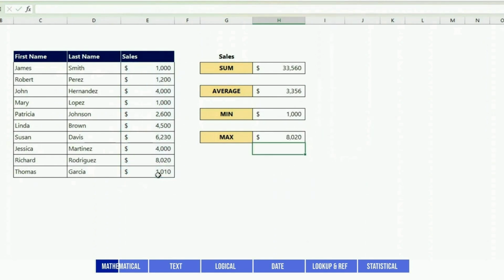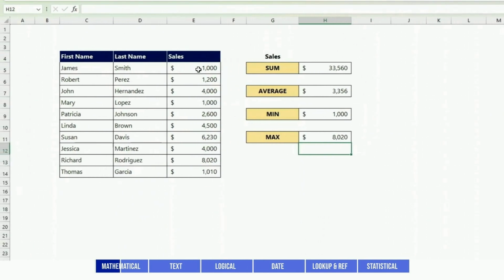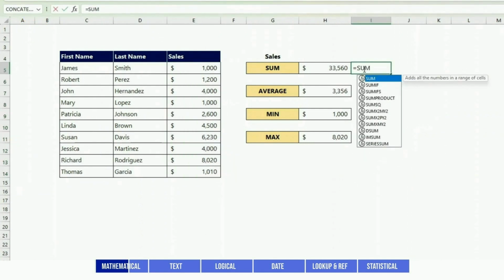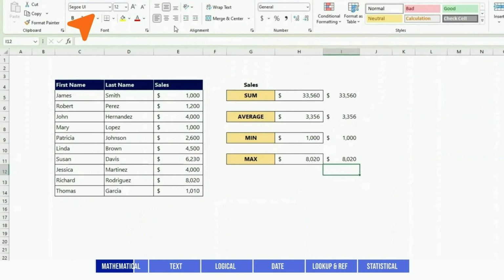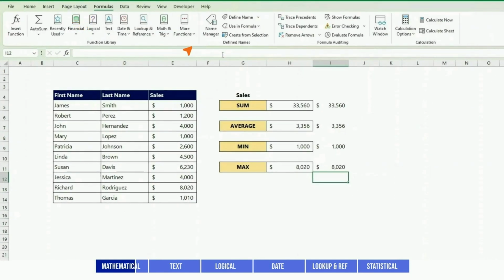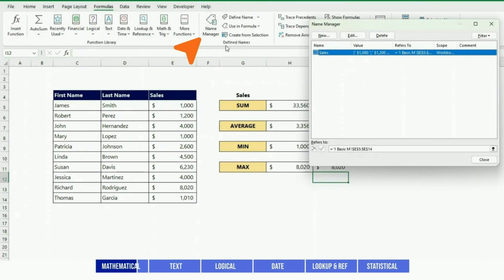A tip is that instead of having to select the data every time, you can give a name to that list. For instance, sales, and afterwards, instead of selecting the data, you can just write sum sales, average sales, min sales, and max sales. And then you can go to formula, name manager, and you should be able to see your name here.